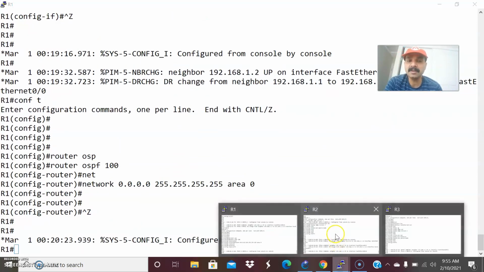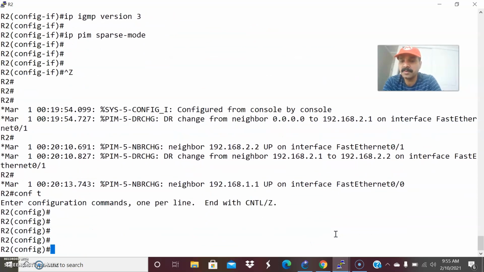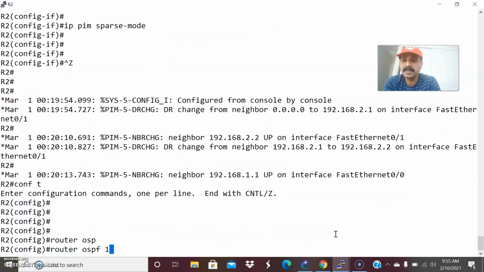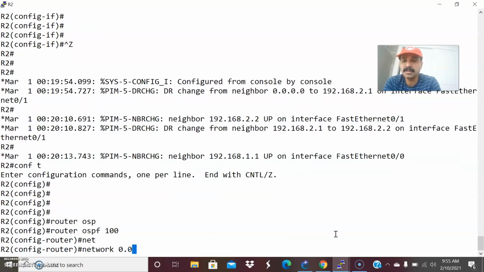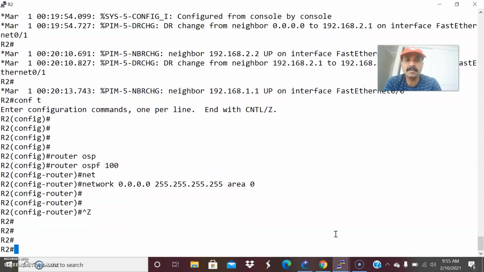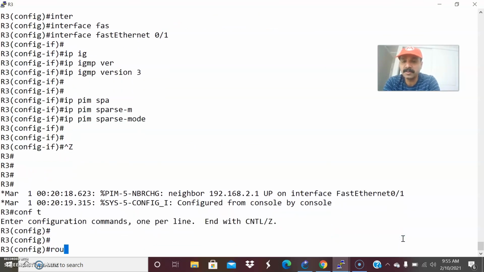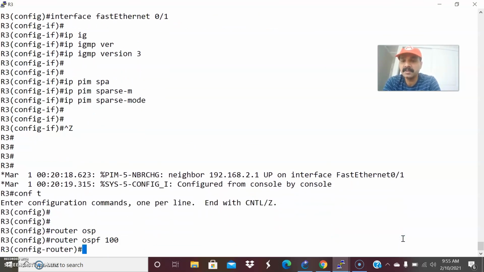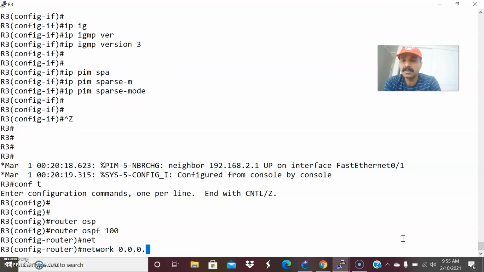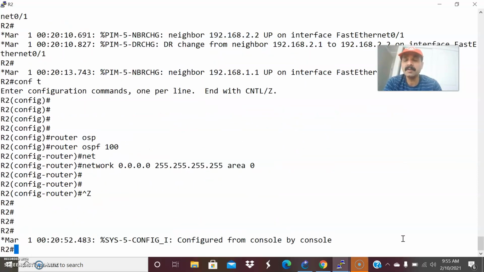Similarly, let us enable it on R2. Go to the configuration mode: router ospf 100, network 0.0.0.0 255.255.255.255. This means it will allow all the networks. That's the reason we are configuring this; we call it a shotgun approach. Similarly, let us go to R3 and enable the OSPF protocol: router ospf 100, network 0.0.0.0 255.255.255.255 area 0. So I have enabled it on R1, R2 and R3.